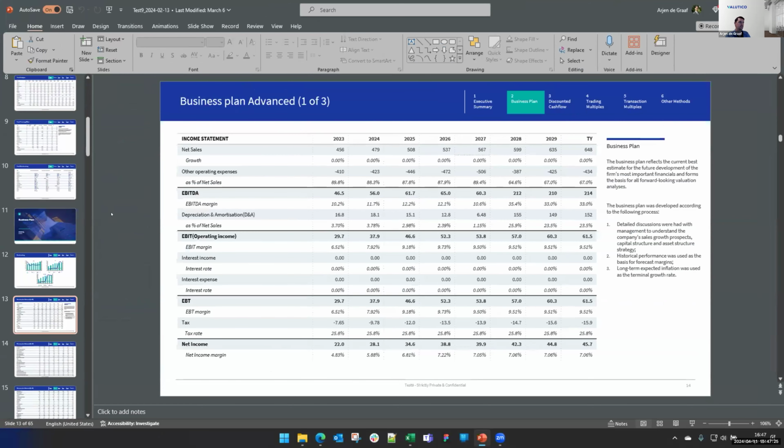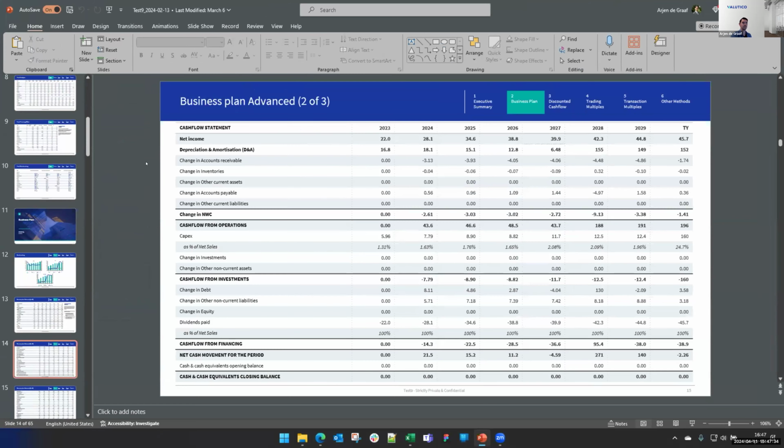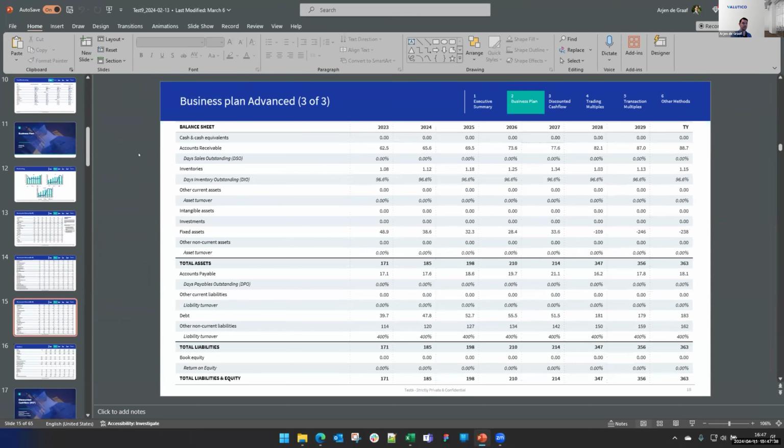And then this is what it would look like. So you will have one slide with the income statement where we do show both the absolute and the relative numbers. We have the same for the cash flow statement on one slide, and we have the balance sheet on one slide.